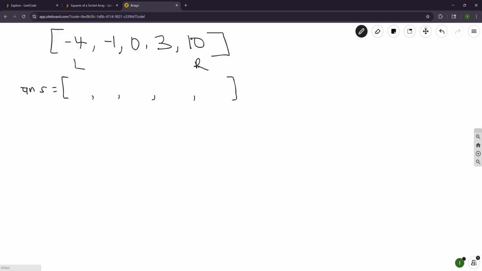Now this is the groundbreaking intuition. Look at both of these elements. Because the array is already sorted, we know that the elements at the starting are going to be smaller, and the elements at the end are also going to be bigger. So if we have 0 in the middle, then the negative 4, when you square it, is going to give us 16. But when you square the 3 here, it's going to give us 9. You see, so we cannot just say, okay, square it and put it here, square it and put it here.